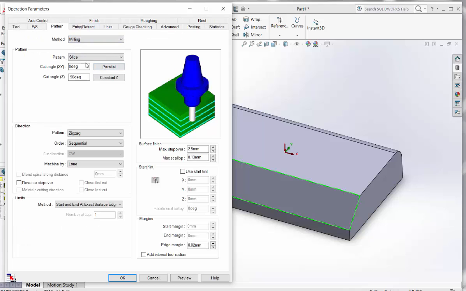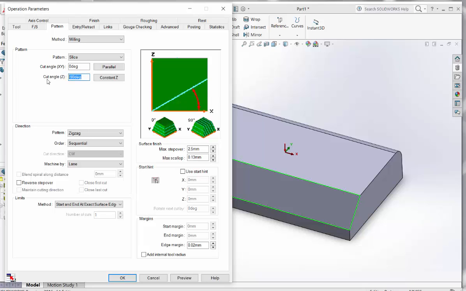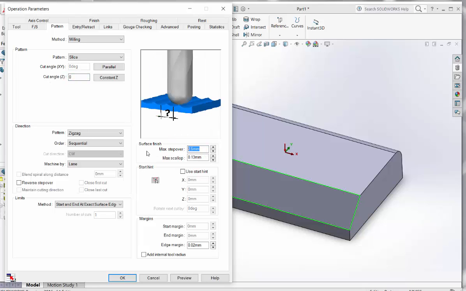And under pattern, you can choose different options. Flow line between curves is a nice feature as well. But for most work, you can use a slice feature. So I can go 0 here if I want to and make it, say, 0.2. And I'll say, okay.